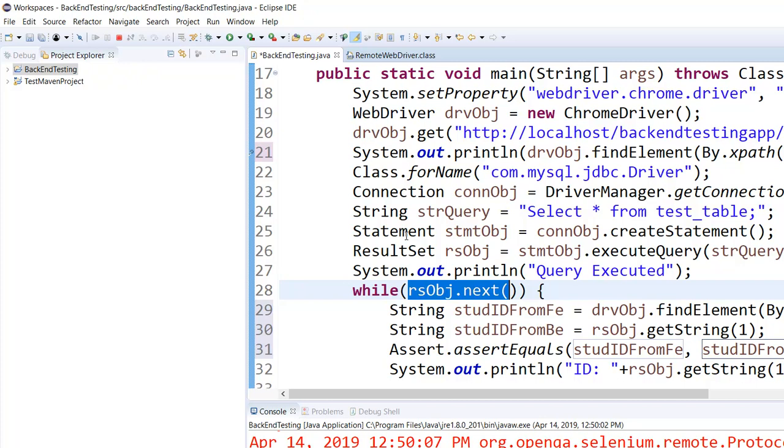You'll have to put a breakpoint here, and then you'll have to iterate through. Yeah, 3 times, yes, fine.